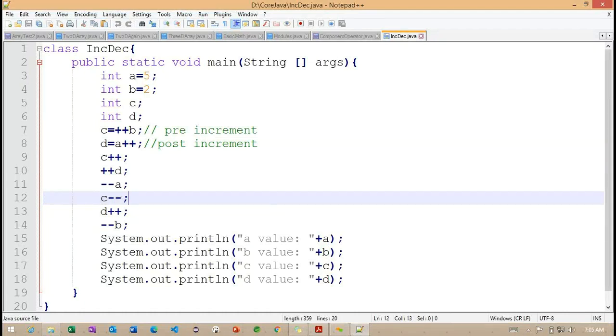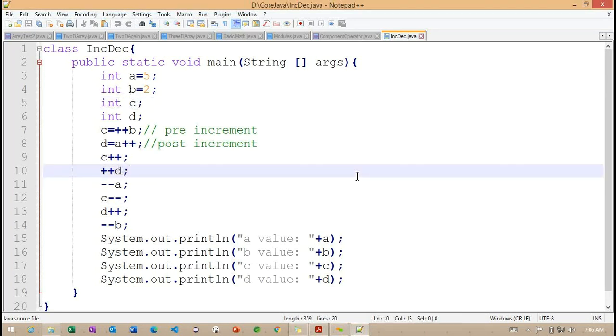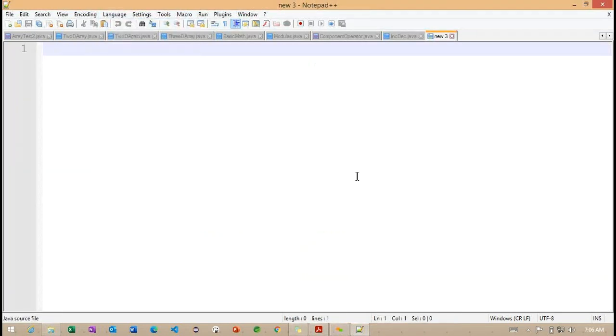Pre-decrement and post-decrement we also identified here. This we already discussed in the last classes. Today we are going to discuss one important set of operators, the relational operators. To understand how relational operators work, first we need to know which operators we are going to use.